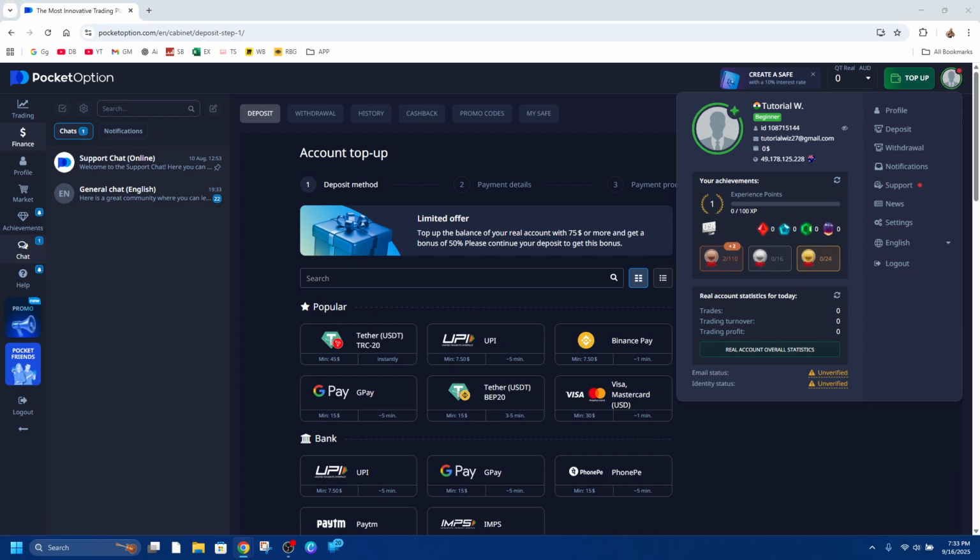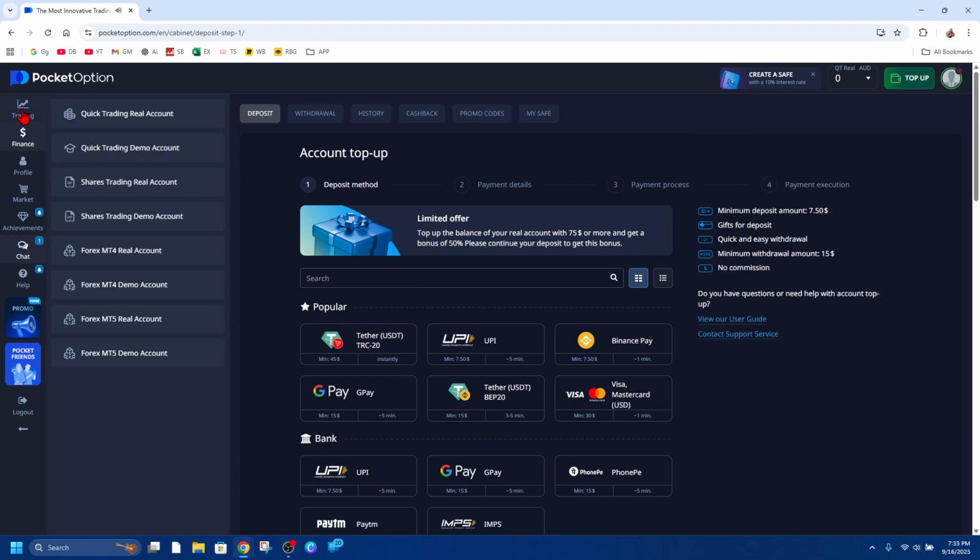Now, after that's all said and done, we need to switch to a Forex trading mode. So on the trading screen, in the top left hand corner of the screen, click on the trading button there. From here, we want to select a Forex MT4 real account, Forex MT4 demo account, or we've got Forex MT5 real account or Forex MT5 demo account. For this demonstration, I'm going to do a demo account. So I'm going to use the Forex MT5 demo account. It's all the same, basically.